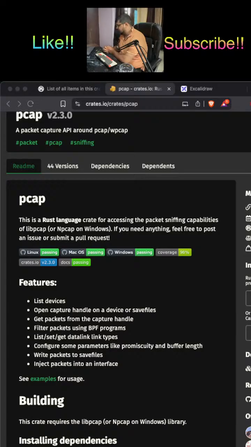It's not like, I mean, I'm using the notify crate and wrapping things on top of it for file watching. For process monitoring, I'm using the sysinfo crate. And for network monitoring, I'll be using these crates: pcap, pnet, and yeah.